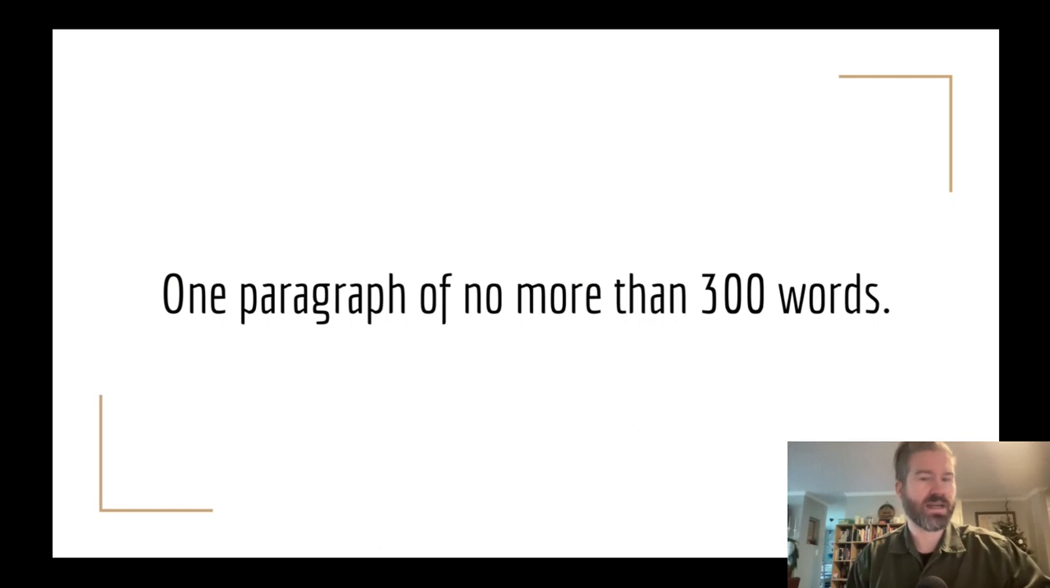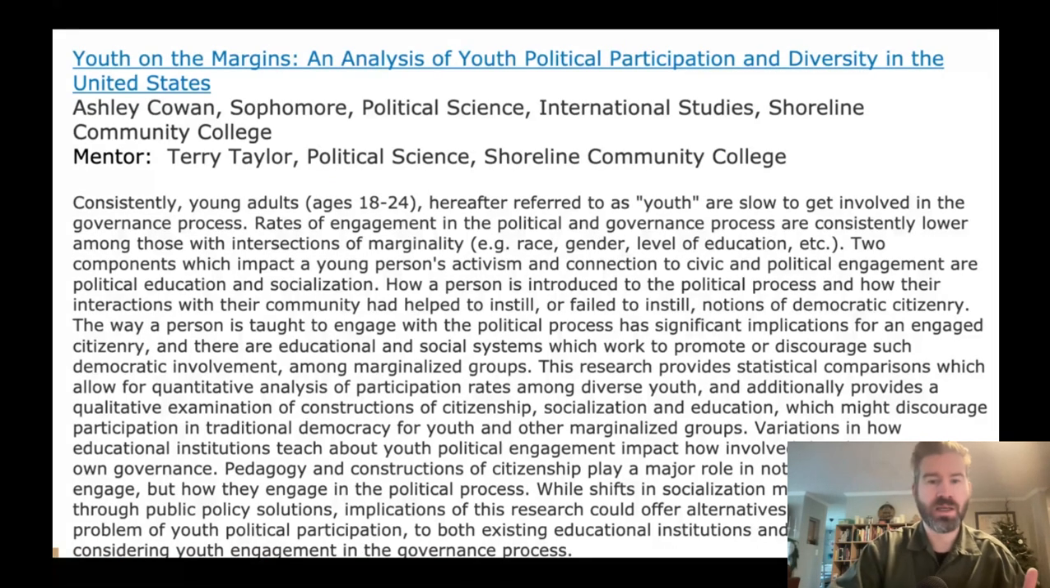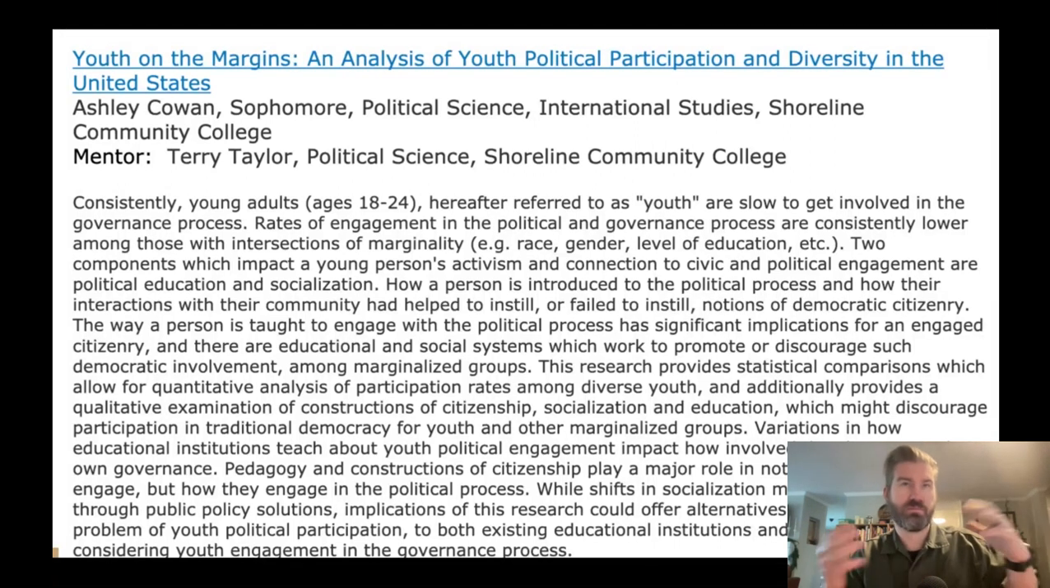So let's look at an example because I find that that's a really helpful way to do this. We're going to look at one example, and then you're going to have an assignment, which is to find two abstracts that you find interesting. And so you'll go through this process on your own as well. But here is one example. This is from a Shoreline student from several years ago, and this is how we copy the abstracts into our own document, which you can find online on the Canvas site as well.